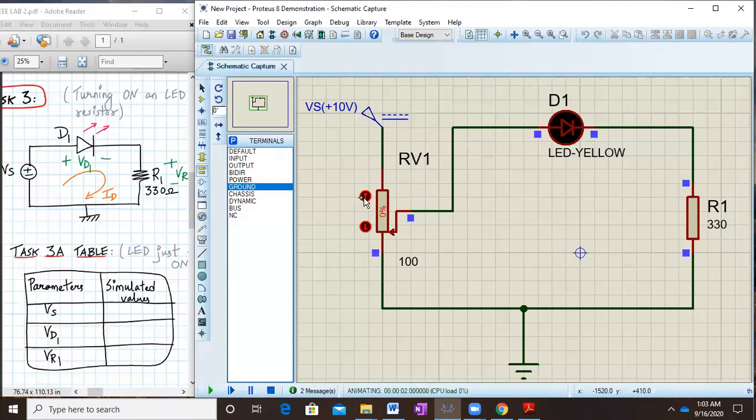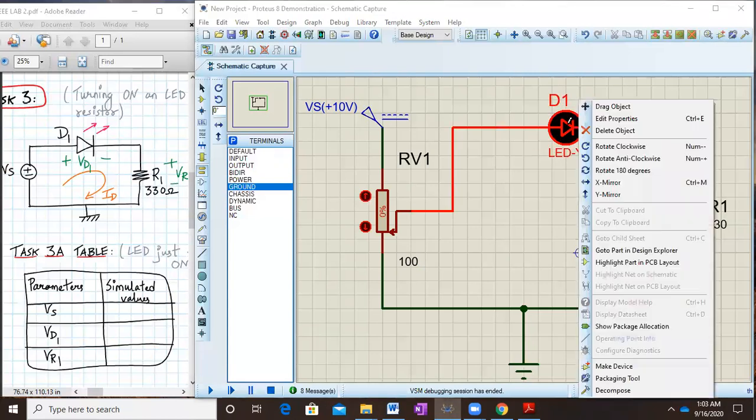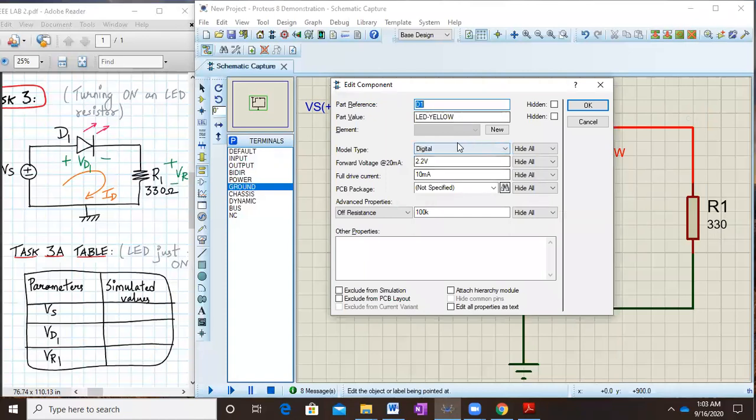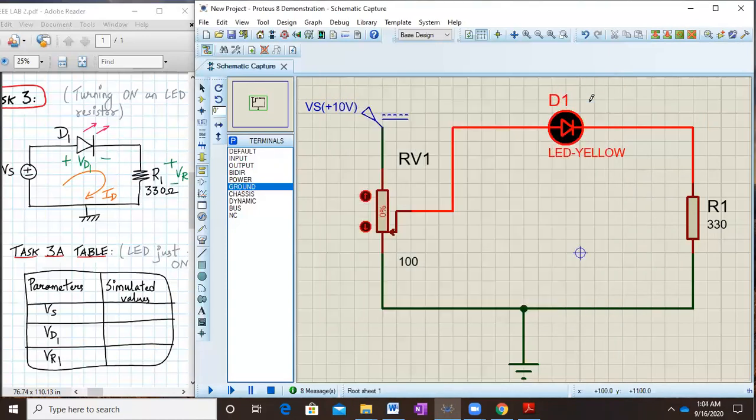Okay, there is one thing which I want to tell you all. One setting is remaining. I forgot to tell you all. You need to right click on the LED, go to edit properties. Here, there will be digital. The model type will be digital. You change it to analog and click on OK. Just one change is there. The rest is fine.